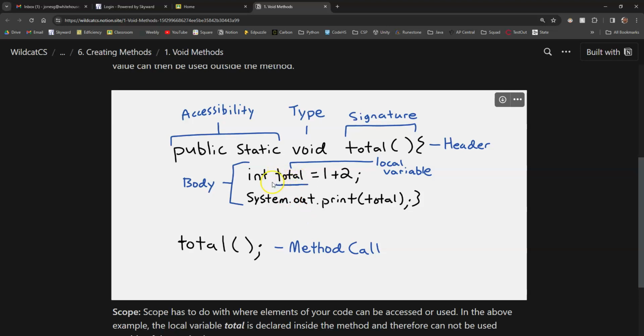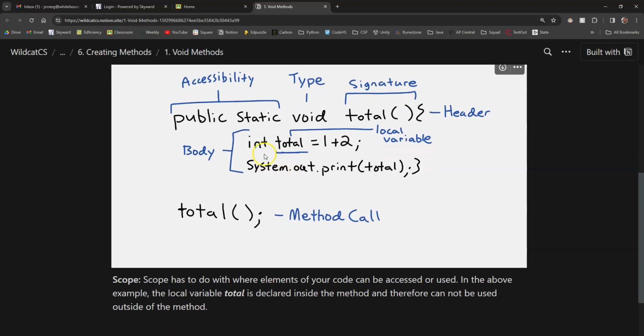I want you to notice that it's declared and initialized inside that method. This means that because it is declared inside the method, it cannot be accessed anywhere outside the method. This is its home. It was created here and it stays here. This is called its scope. You'll hear me bring up the word scope quite a bit in the future. Scope has to do with where things are accessible from. Because this is declared here, this is the only place it can be accessed.